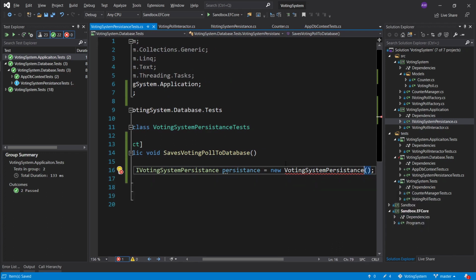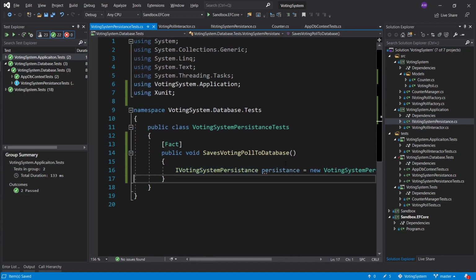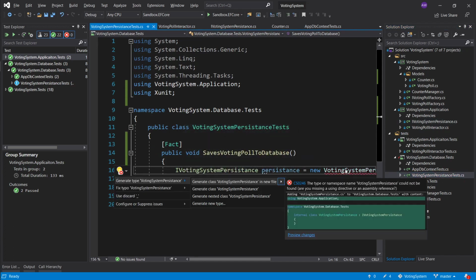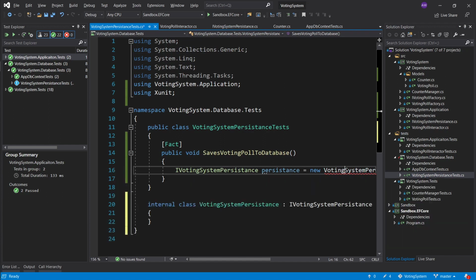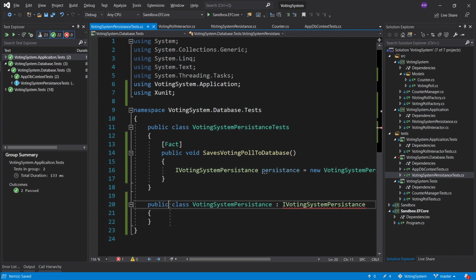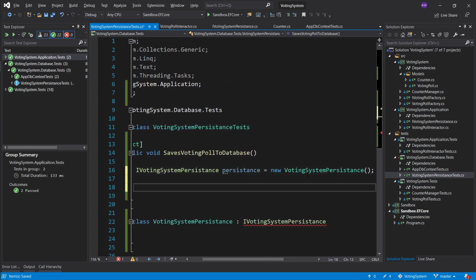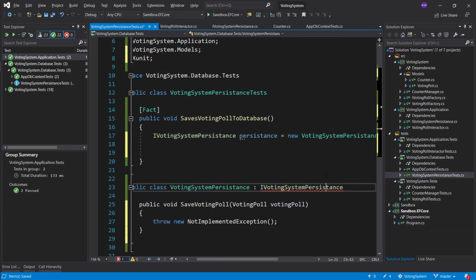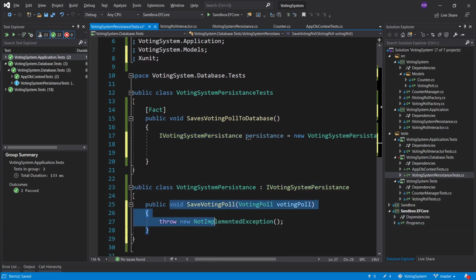And let's go ahead and generate this type. And where did this get generated? Not in this class. It got generated right here. Let me delete it here. I just want to make sure that I am generating it in the same file, so it's a little bit easier to work on. Okay, so I generate it here. Let's go ahead and make it public. So we have the persistence here. It doesn't compile yet, so we can implement the interface. We have the save voting poll.